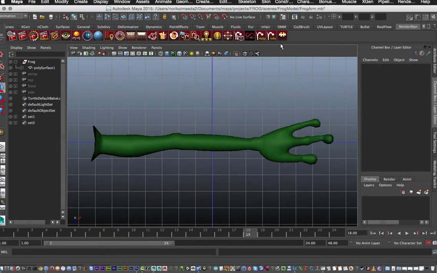This is a quick tutorial on FKIK. In particular, we'll be using an arm. So here we have a character's arm that I've removed. And so first off, we'll just create a few joints.